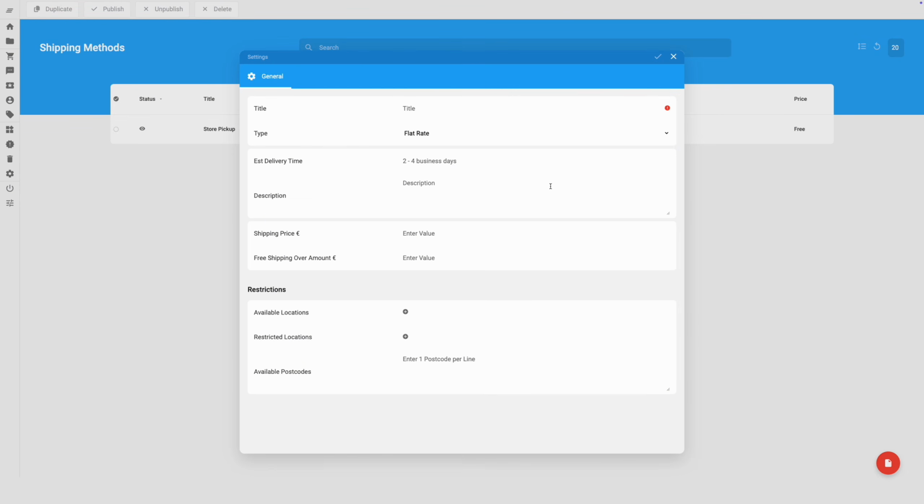Next, let's create standard shipping using the flat rate shipping type. I'll set the shipping price to €10.